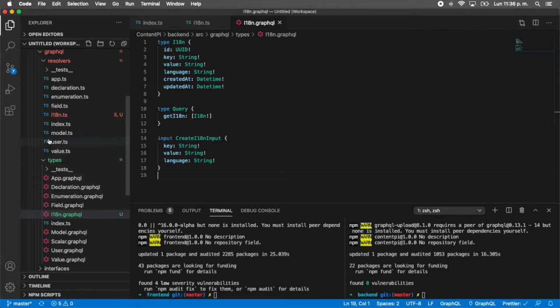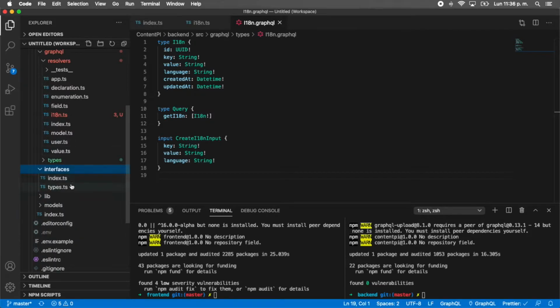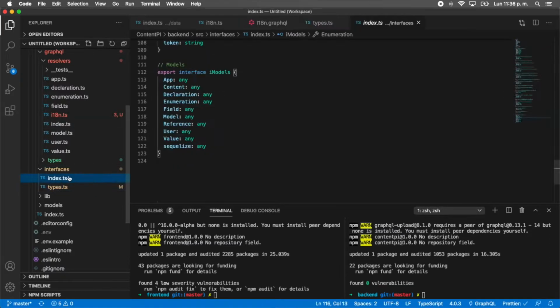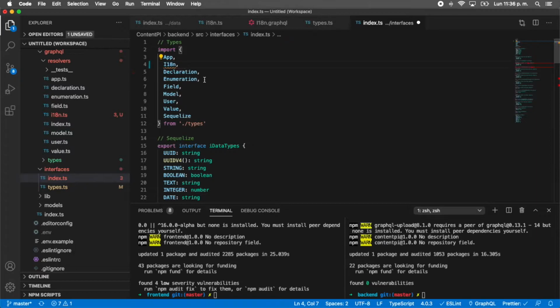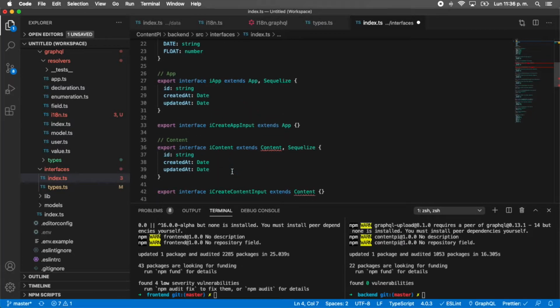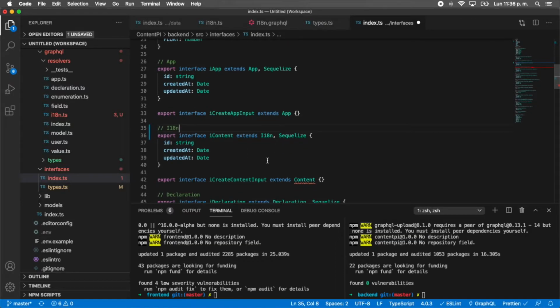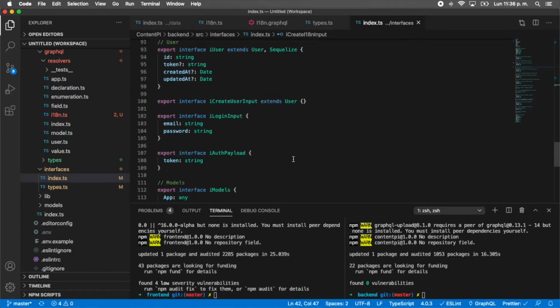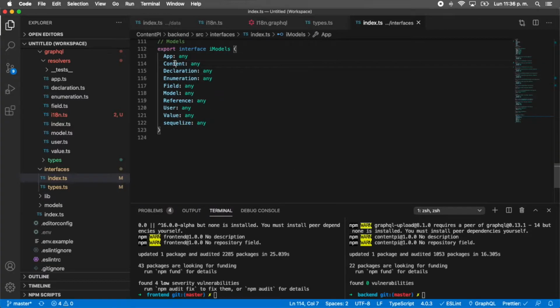After this, you need to go to interfaces and then types, and also rename this content here with internationalization. Also, you need to go to index of the interfaces, and basically you are going to do the same. All the content interfaces need to be renamed. Yeah, just like that. And also below you need to change the model as well.